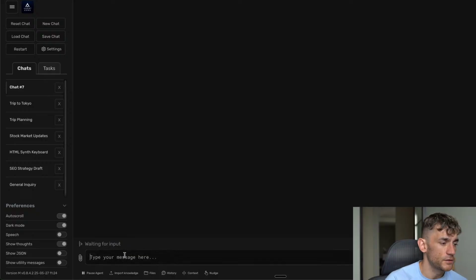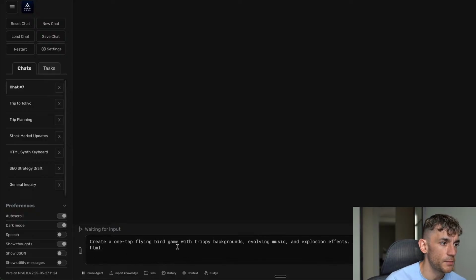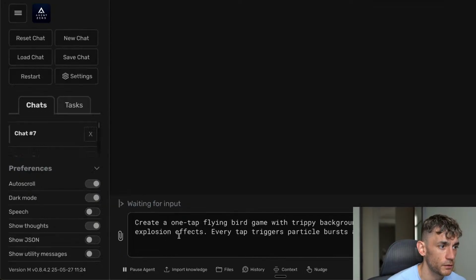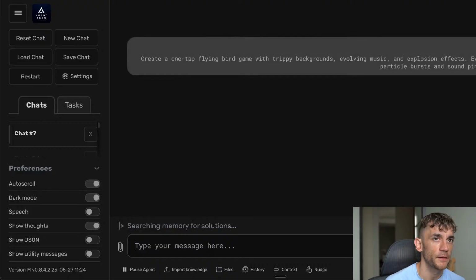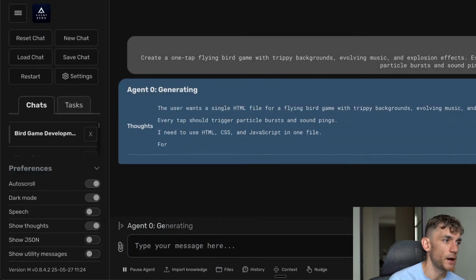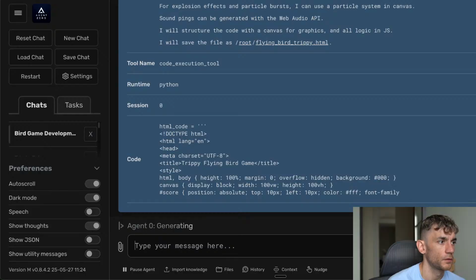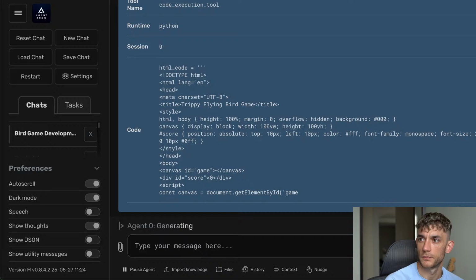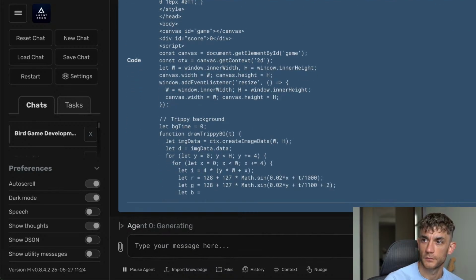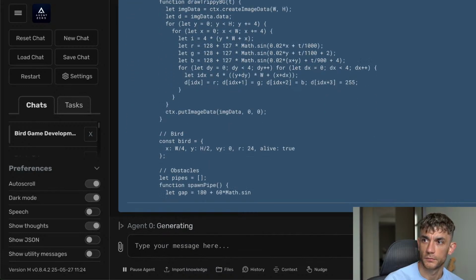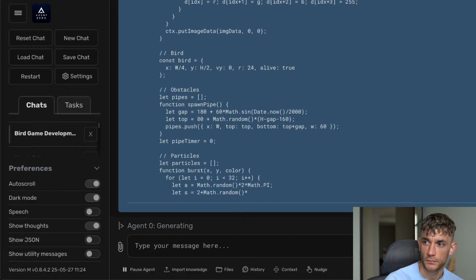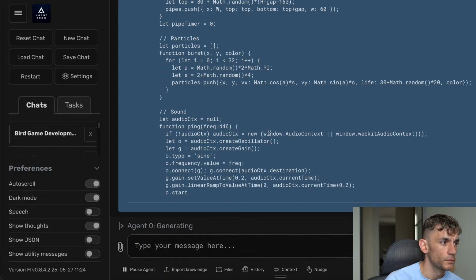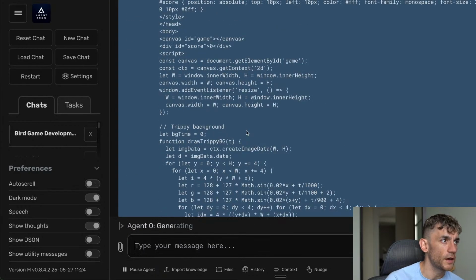So I'm going to go inside Agent Zero, and we'll say create a one-tap flying bird game with trippy backgrounds, evolving music, explosion of X, every tap triggers particle burst, blah, blah, blah, right? Single HTML. Let's see what we get back from that. So it's coding this out step by step.